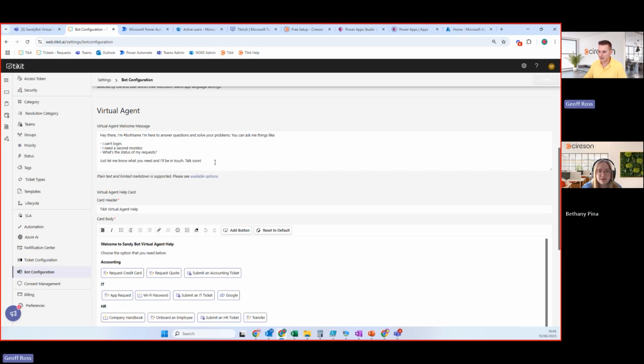These welcome messages support Markdown formatting, so you can do some formatting. You can see we've got bullet points going here, for example, using Markdown syntax. If you're familiar with that, great; if not, there are plenty of resources online for that.